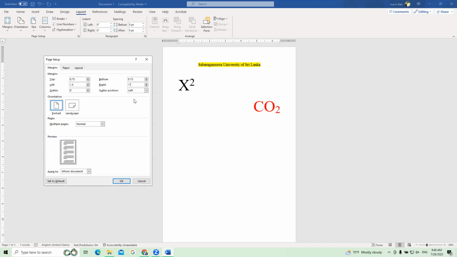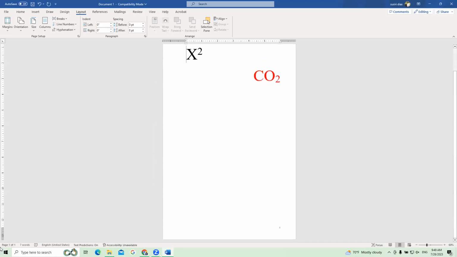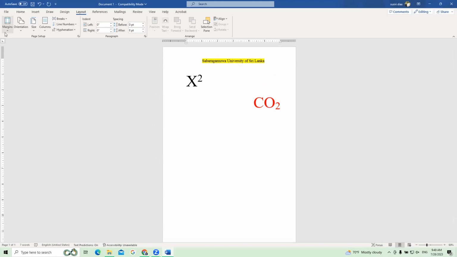Once you finish defining, you can press OK. Then you can see your left margin is 1.5, right margin is 1, top margin is 0.75 and bottom margin is also 0.75. So this is how we can define the margins of a document. Are there any questions on that part?